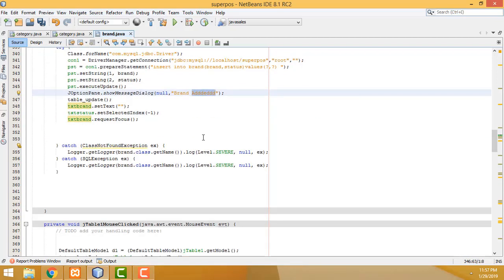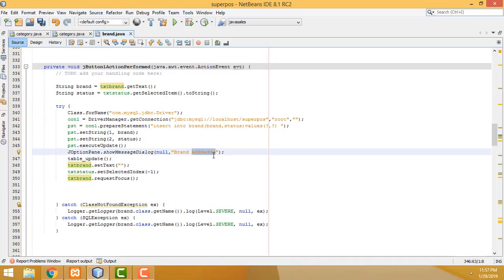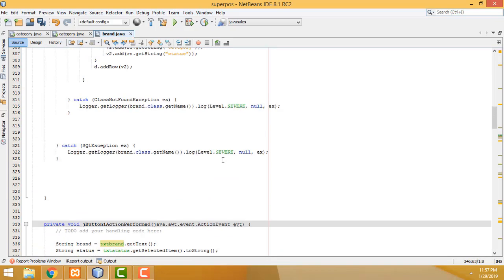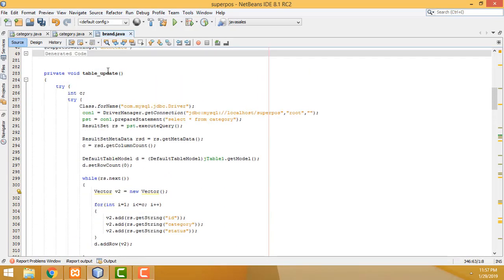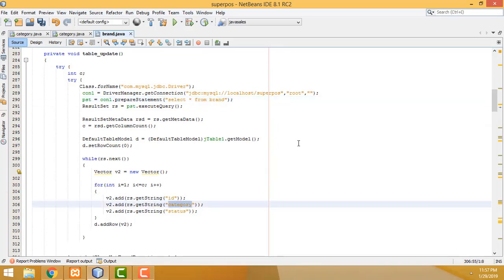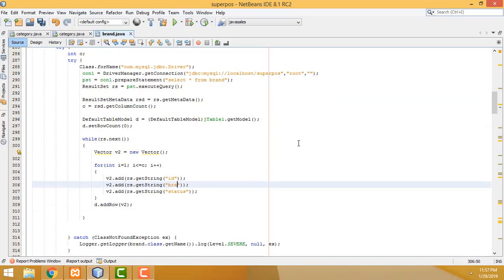Now let's check whether it's working or not. Before checking, we have to modify this thing also, the table update, okay. Here select all from, not category, brand. Other things are the same. Here you have to change the column to brand, right. Now let's check whether it's working or not.